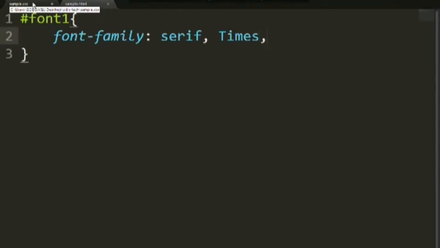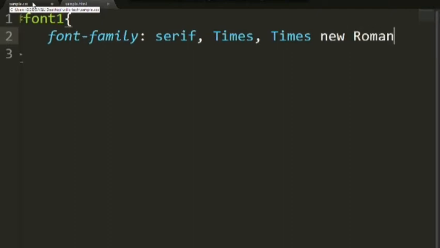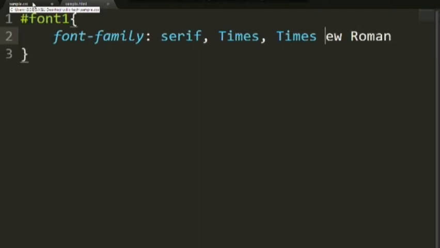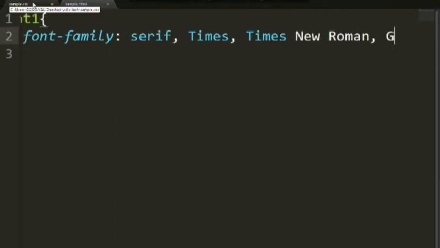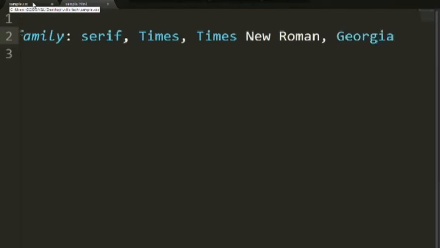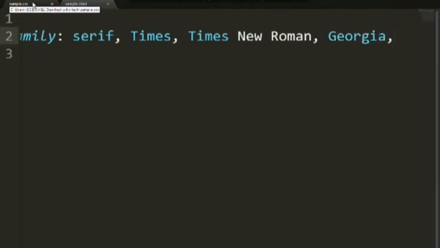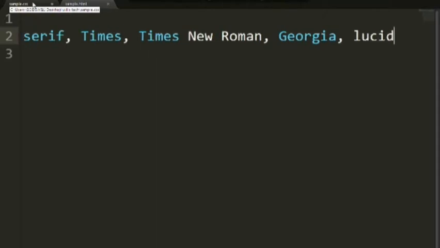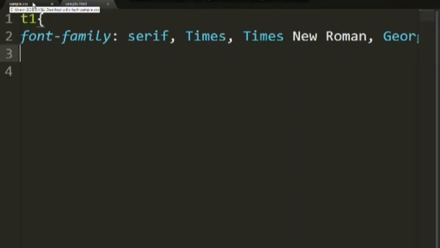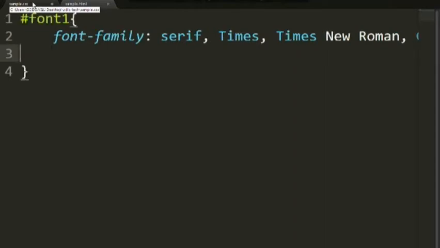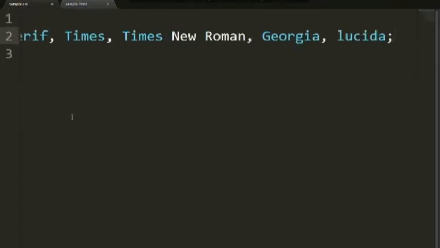Times is also part of the font family of the serif. Also Times New Roman. And we also have Georgia, sorry about that capital letter. We also have Lucida. So the browser will use any of these pre-installed fonts from the serif family.